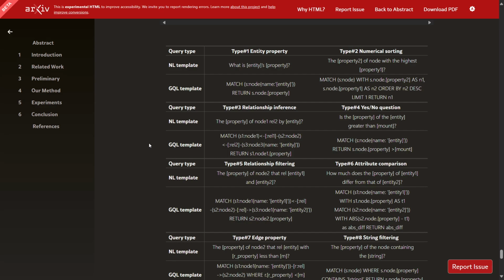Query type number 7, edge property; type number 8, string filtering. NL template: The property of node 2 that rel entity with R_property less than M. The property of the node containing the string. GQL template: Match S1:node1 {name: entity} -[R:rel]-> S2:node2 where R.property < M return S2.node2.property. Match S:node where S.node.property contains string return S.node.property. Table 10 shows the 8 canonical query types along with their corresponding NL and GQL templates.